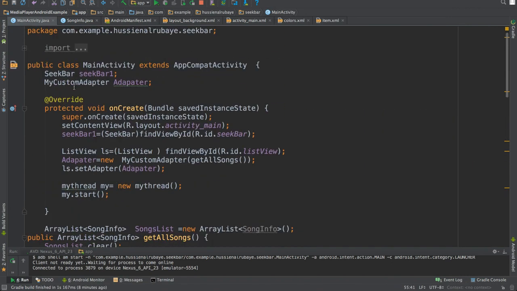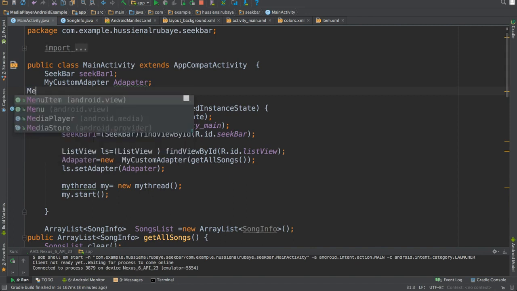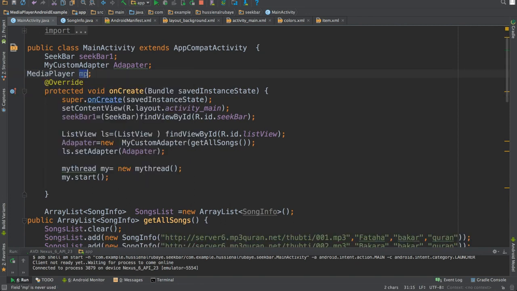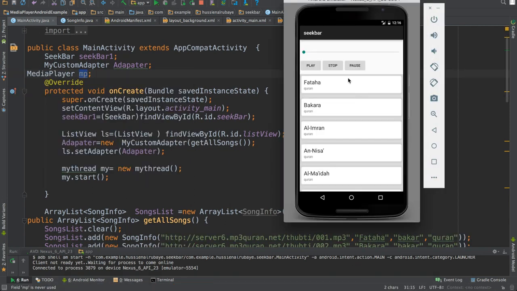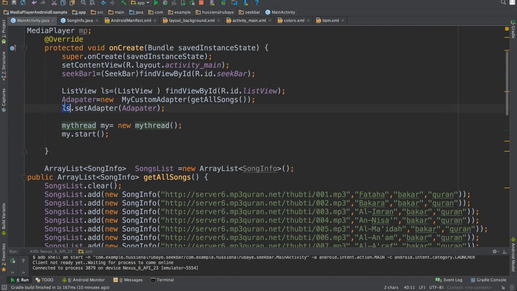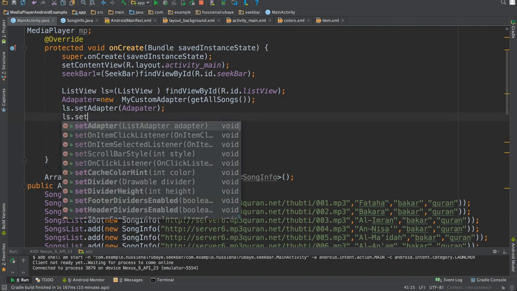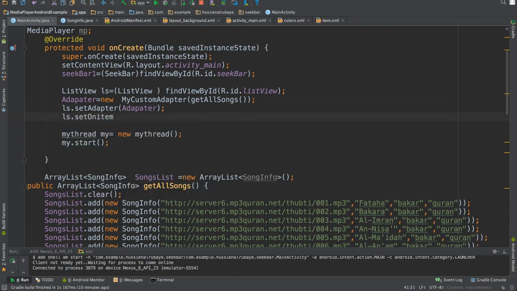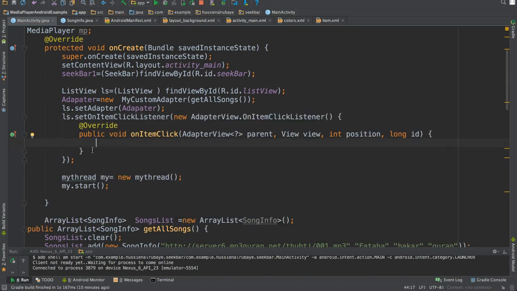How could we work with the media player? So first of all, let me define the media player. What I want to do is, when someone clicks on an item, I will run the song. So I have this list view. I will say list view set on item click listener. When someone clicks on the item, please run the on item click listener. We know this one will fire when someone clicks on the item, and I have the ID of the selected item. So it's really easy.